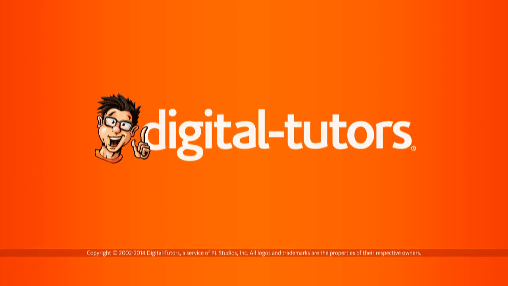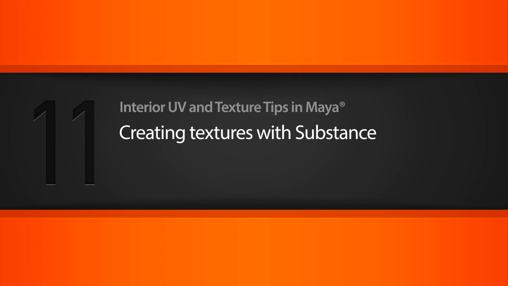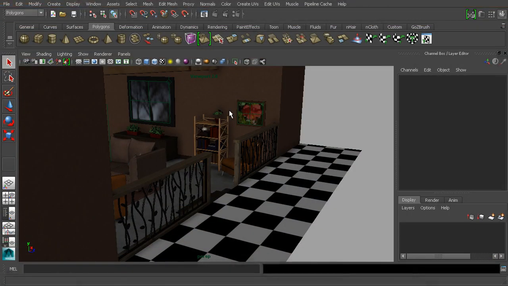In this lesson, we'll talk about using Substance to create tileable textures for our interior models. So instead of using a simple procedural to create something, or a texture map that we've painted outside in another application, we can get an in-between area where we can take a tileable texture from within Maya and have a lot of flexibility in modifying that. So let's add some stone tile onto this hallway.